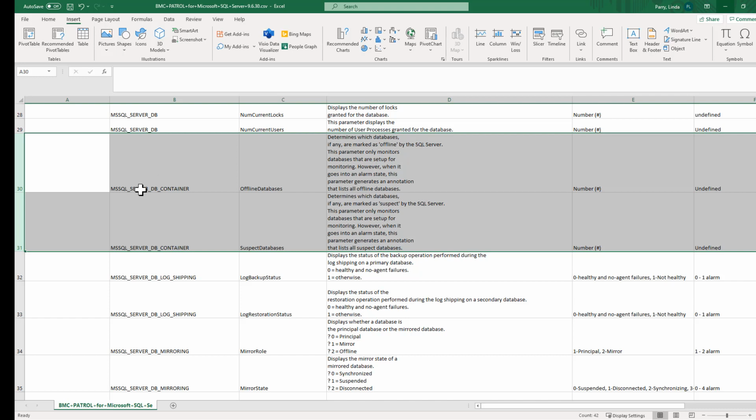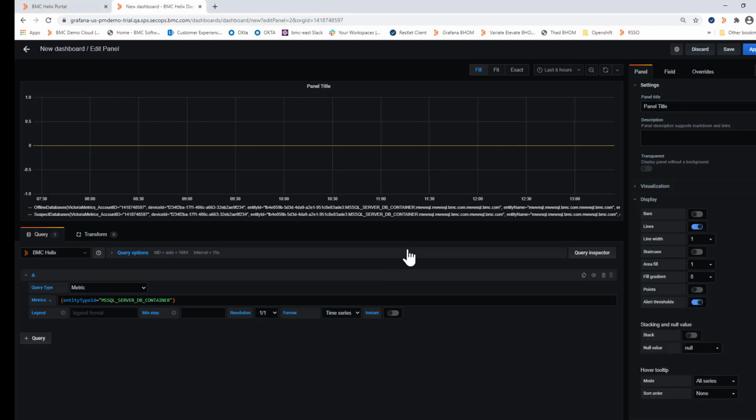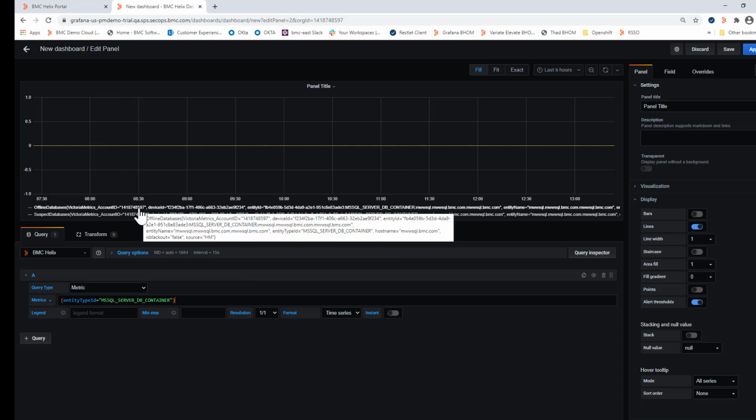Within our Excel spreadsheet, we have MS SQL Server DB container application, and then we have two parameters within that application class: offline databases and suspect databases, and they are both basically a count. So I'm just going to go ahead and show you what that looks like. Once I entered that, I got some information back. I have two records here. If I hover over them, you can see the details about that record.